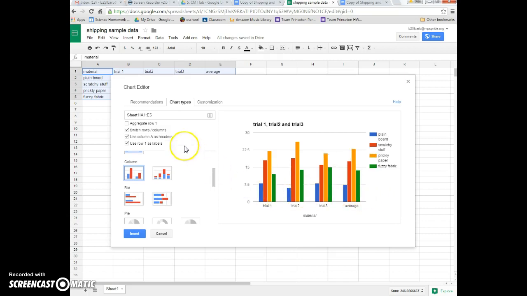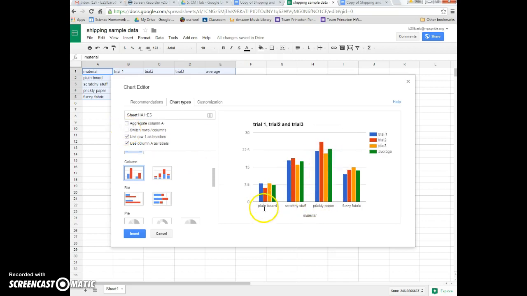So if it looks like this, you're going to come up to the button, switch rows and columns, and either click or unclick it. Make sure that you have your materials at the bottom of your bars and your bars are grouped by material. That's important.